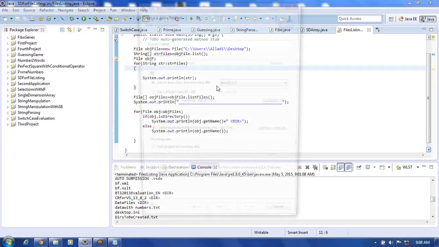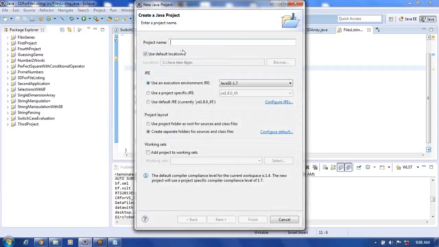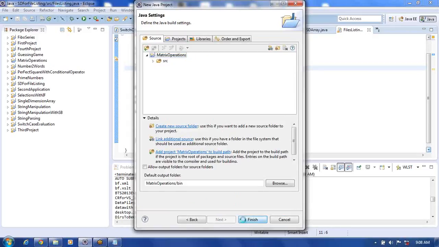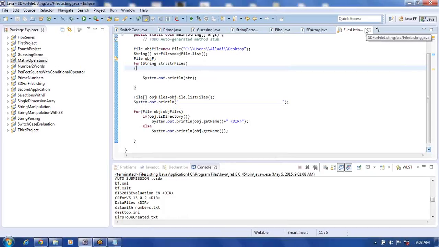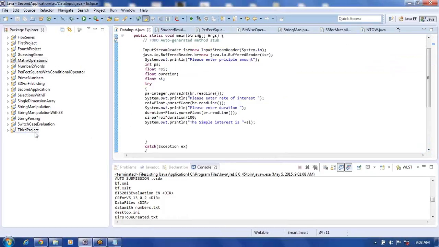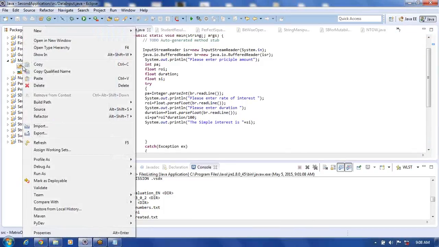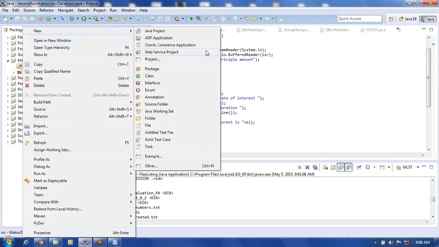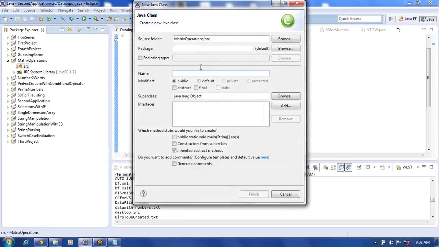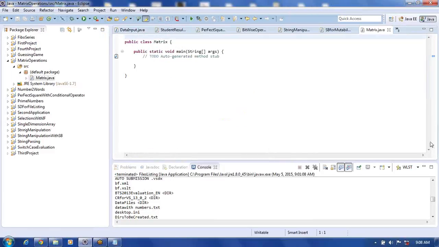This is a new Java project here. In this, we specify matrix operations. Let us try to make this application. This one is a new class here. Put it as just Matrix. This one is a main method.